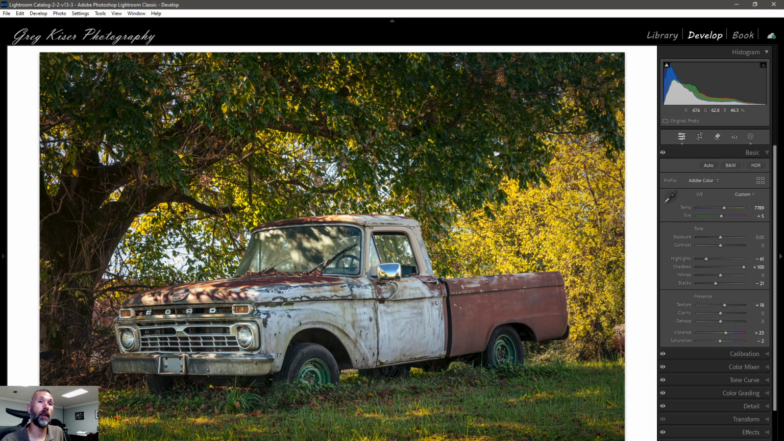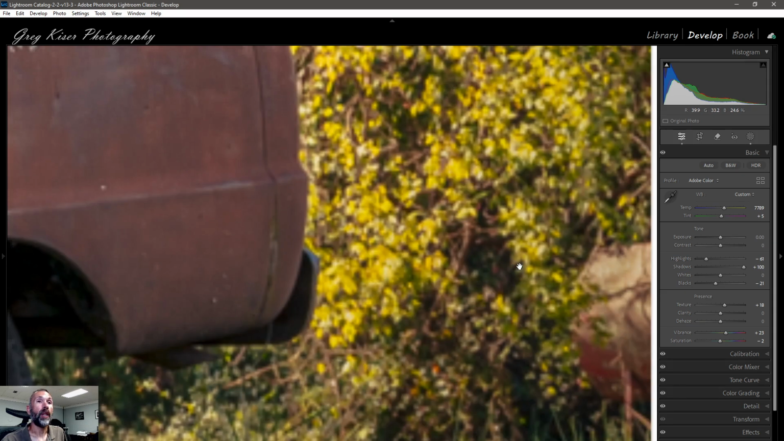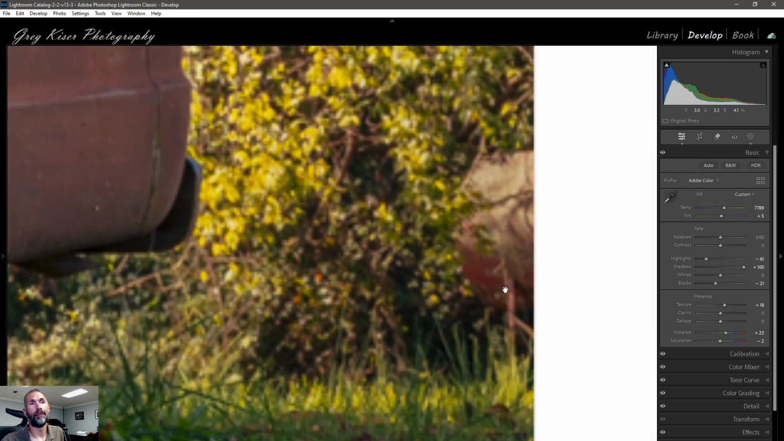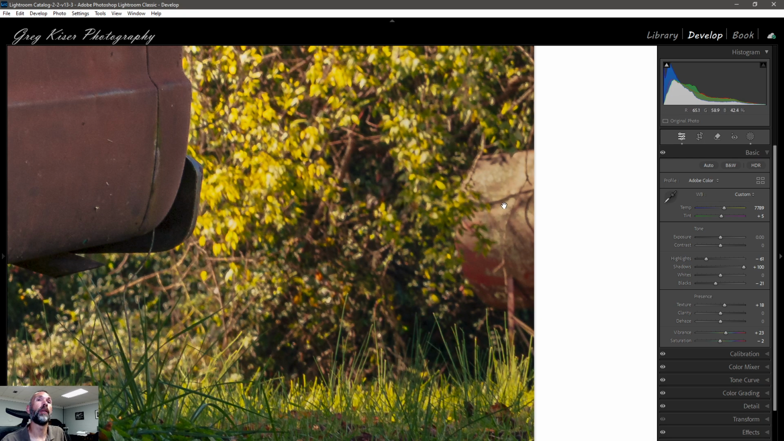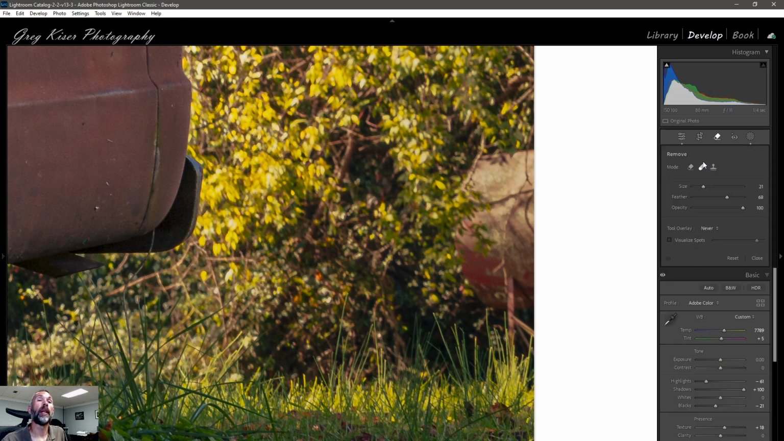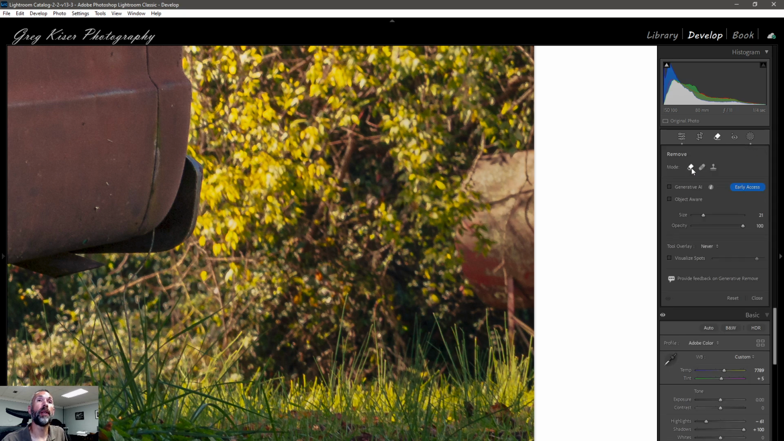Oh wait, there's something that did pop up here. And I didn't catch this when I shot the picture, and that was my mistake. I probably should have got in a little bit closer, but since we are here, there was this edge of, I don't know, some kind of tank over here in the distance. So we'll go over here, get the remove tool, and let's start with the erase tool. And we'll go over here and we will just highlight this whole tank.